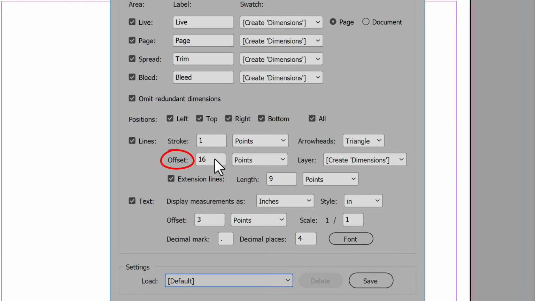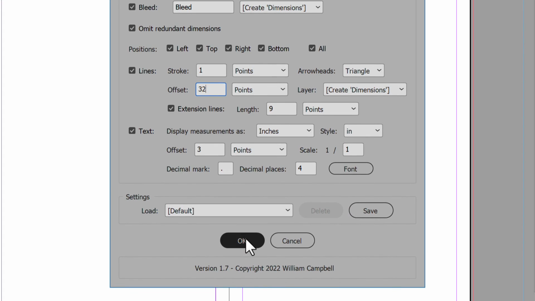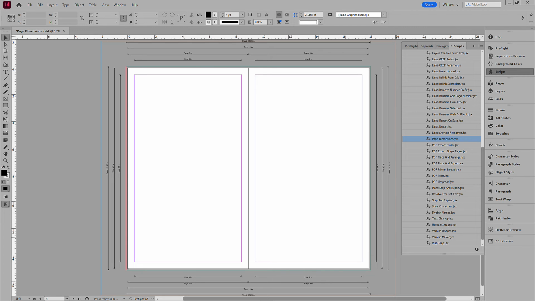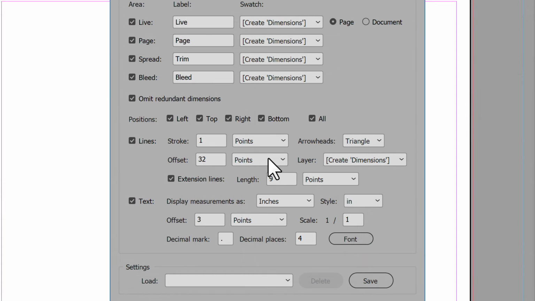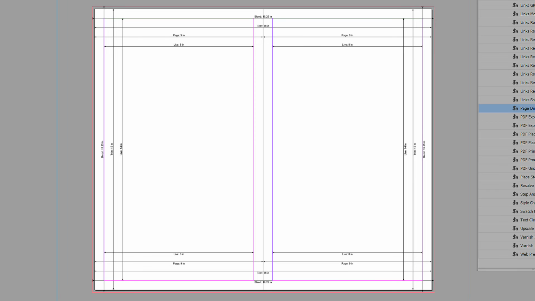Next is offset. This is the distance each dimension is from the last, starting from the bleed. Increase the value and there's more space between each dimension. And the value can be negative. This makes the dimensions go into the page instead of out on the pasteboard.